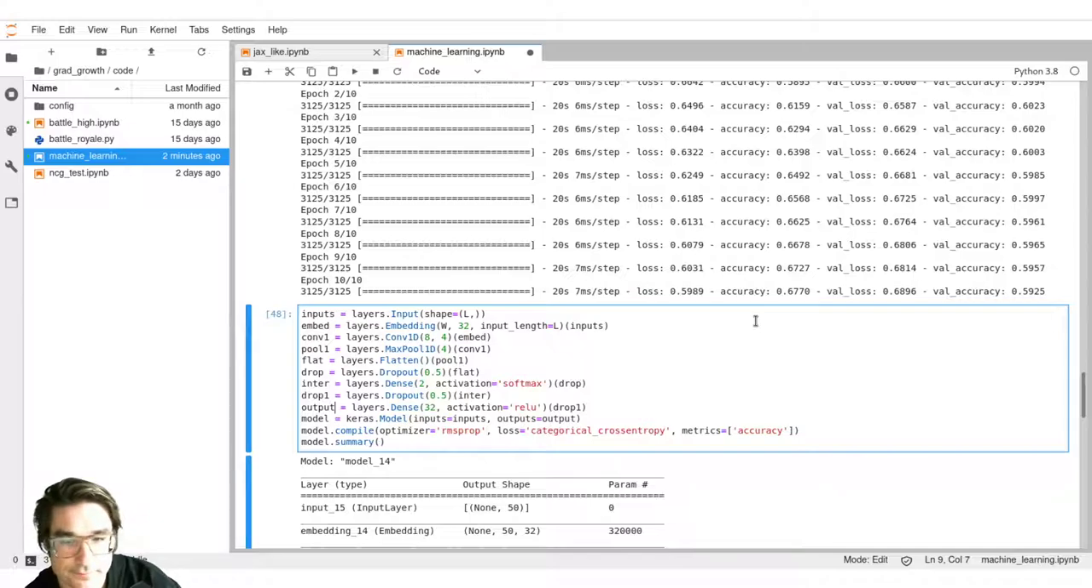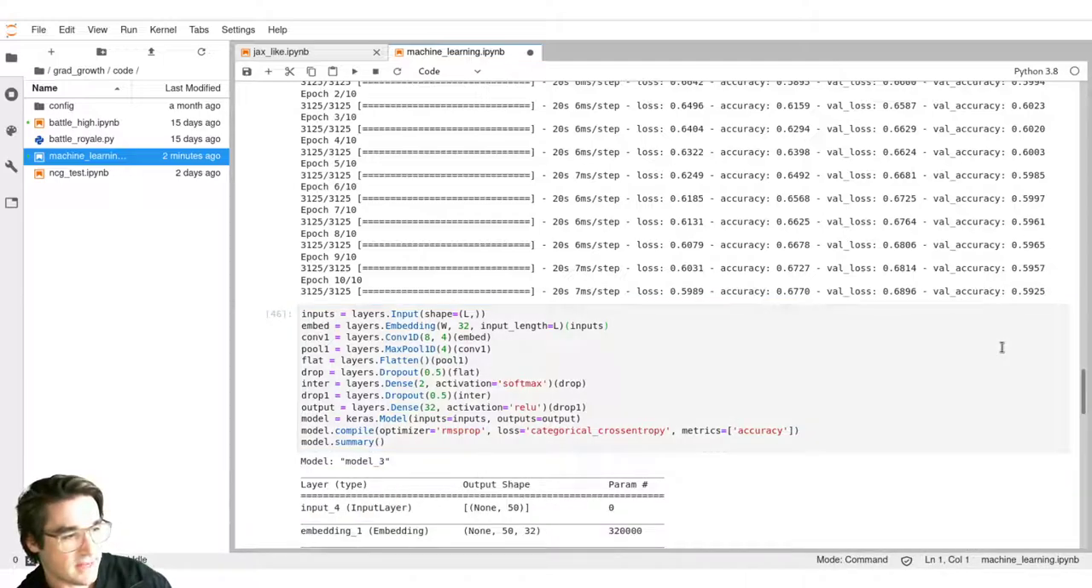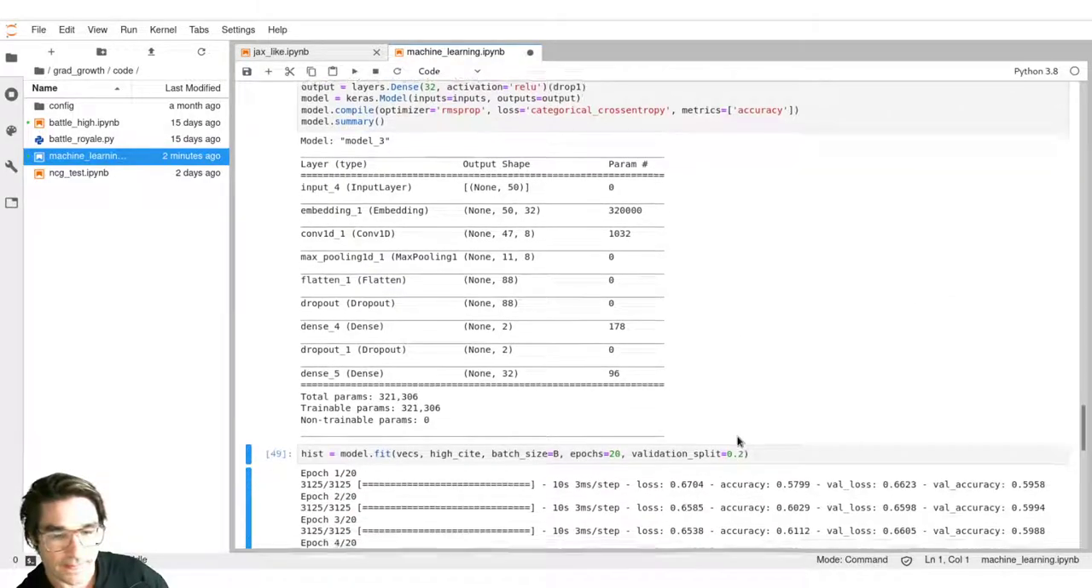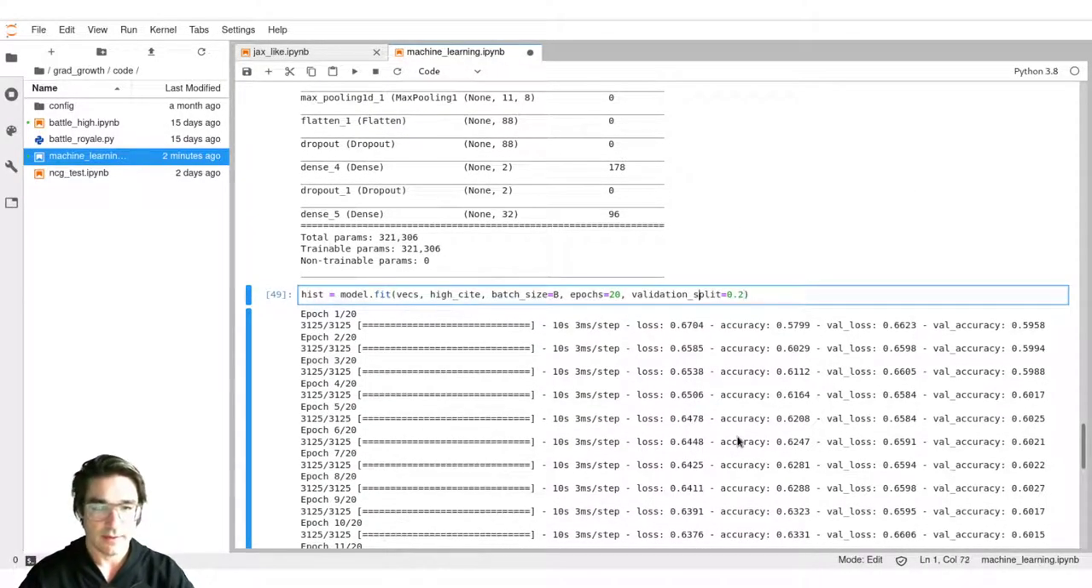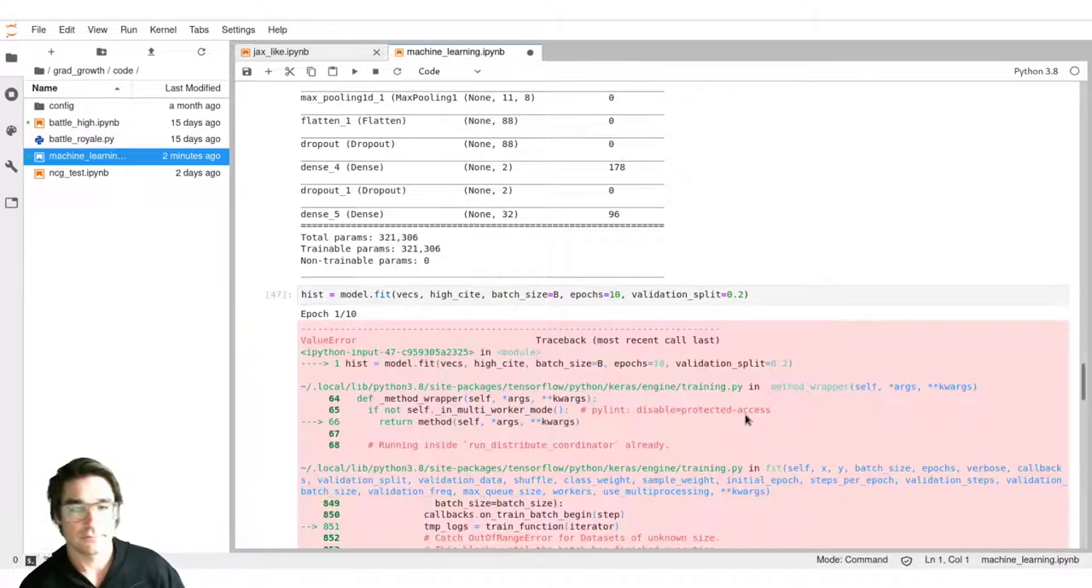Okay, so essentially the lesson here is the training seemed to be going well, but the validation accuracy was not good. And if that's the case, well, you're not doing very well. Okay. Now let's see what happens with dropout.